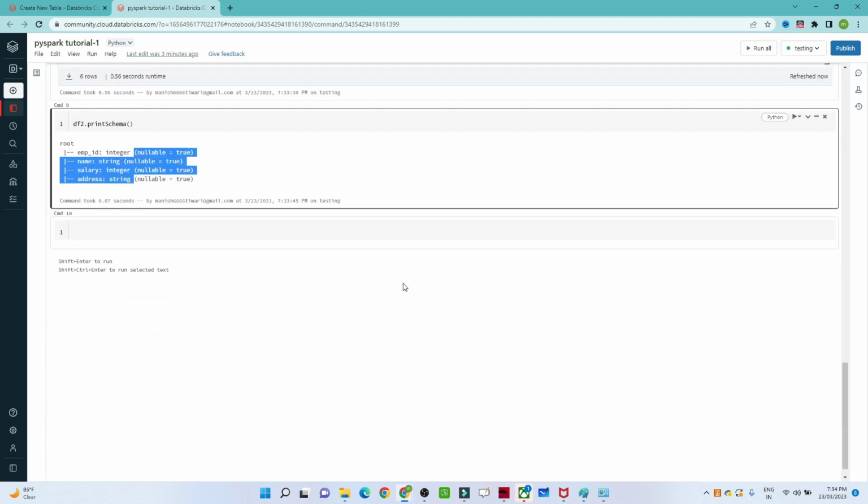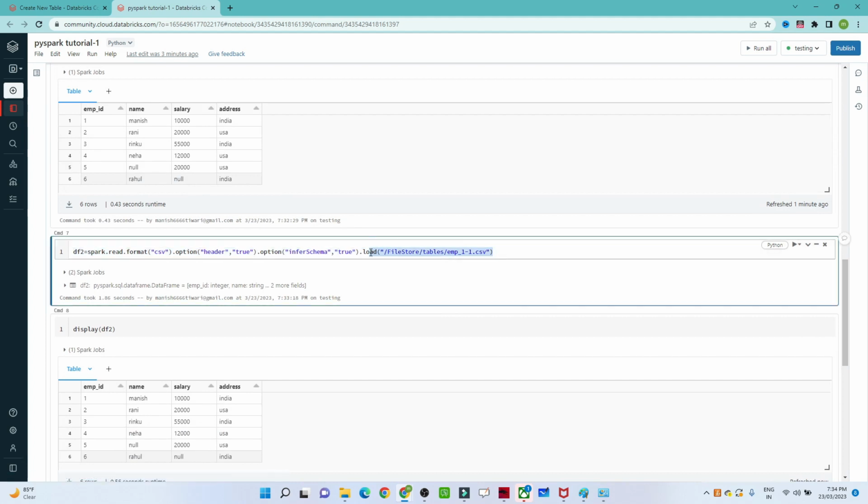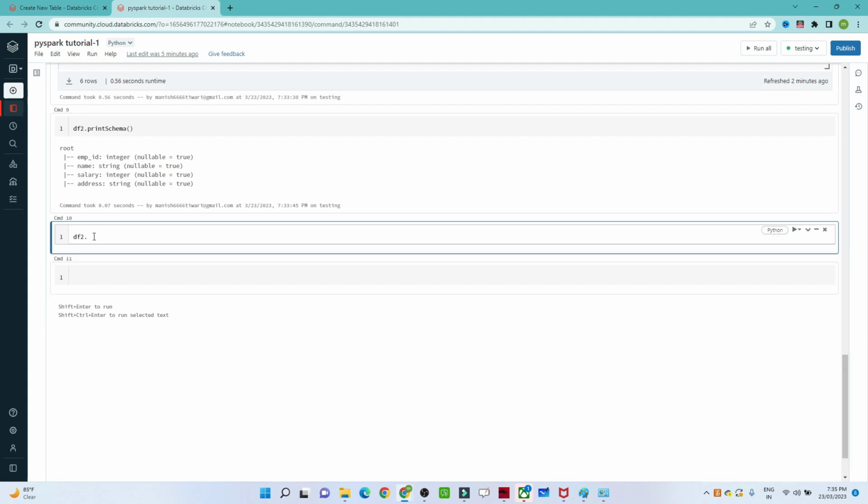Now suppose you want to save in a particular location. As of now we are reading from the DBFS location. Suppose we want to save this data frame into a particular location. How can we load it? We have to write df2, whatever your data frame name is, then dot write dot format. Which format do we want to write? In a csv format, and then after that we write save and the location name. What is my location name? That is the location name, we will pass it here.